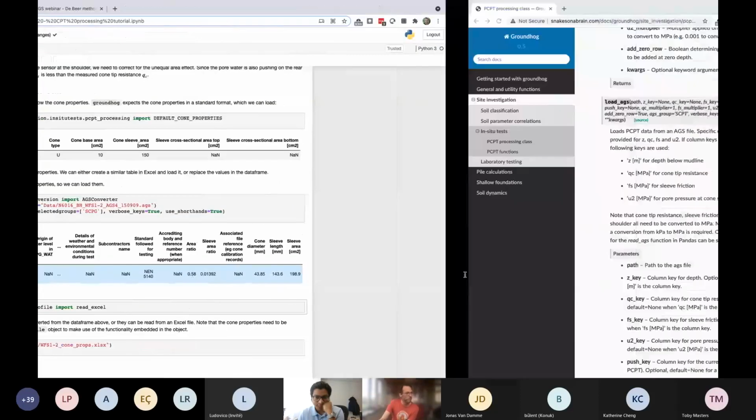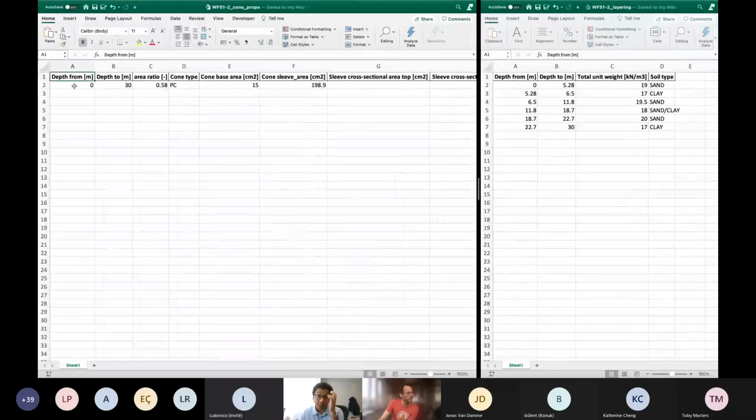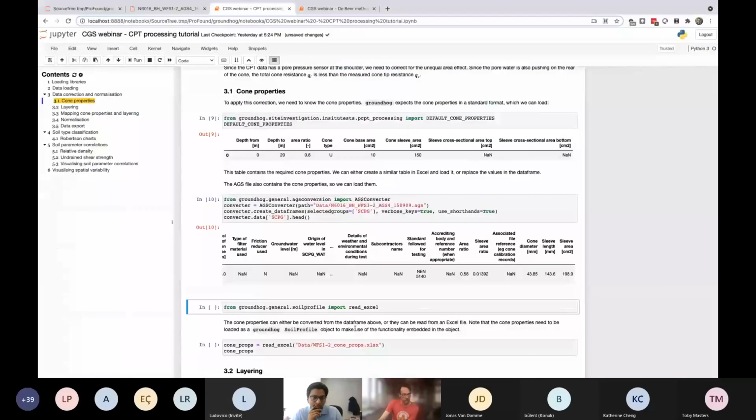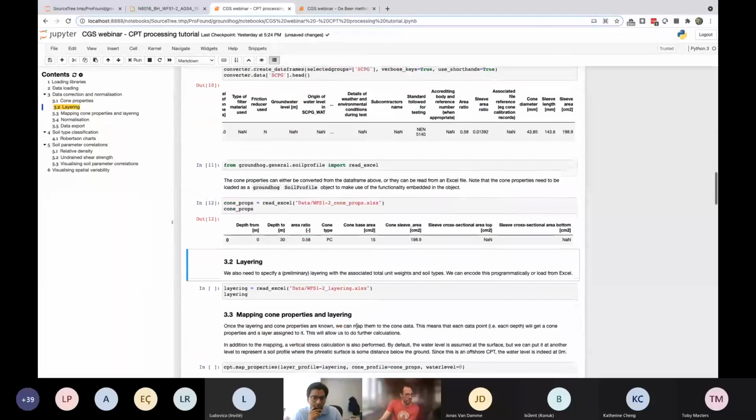And I've pre-prepared an Excel file with these cone properties. So from 0 to 30 meters, we're using the same cone with an area ratio of 0.58, and it's a piezo cone with this base area and this sleeve area. We can load those properties and then have those cone properties available.